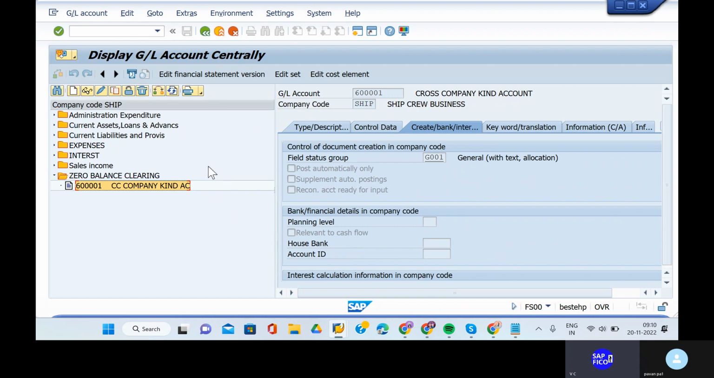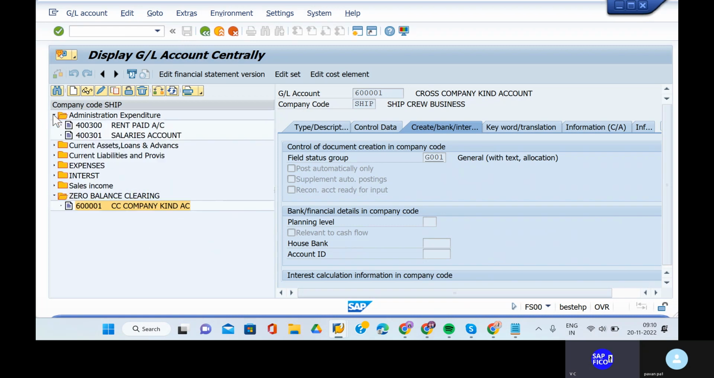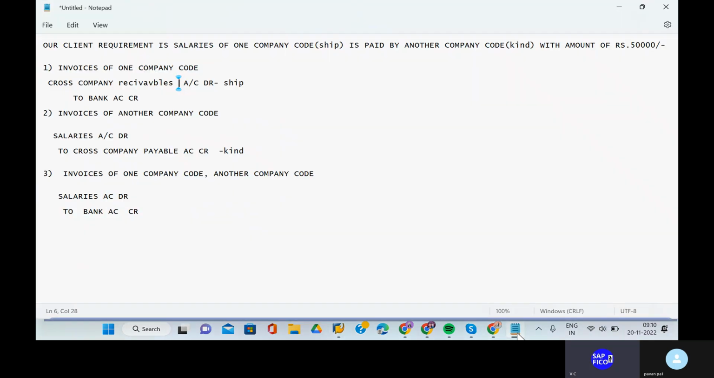But when it comes to salaries, in the salaries we are going to create an administration expenses account and so on. In this ship only we are going to create this account. Got the point? So when we do the automatic postings, salaries account debtor to the bank account creditor, we will have the complete picture. This cross company code receivables account and cross company code payables account will be cleared. You got the point, right?